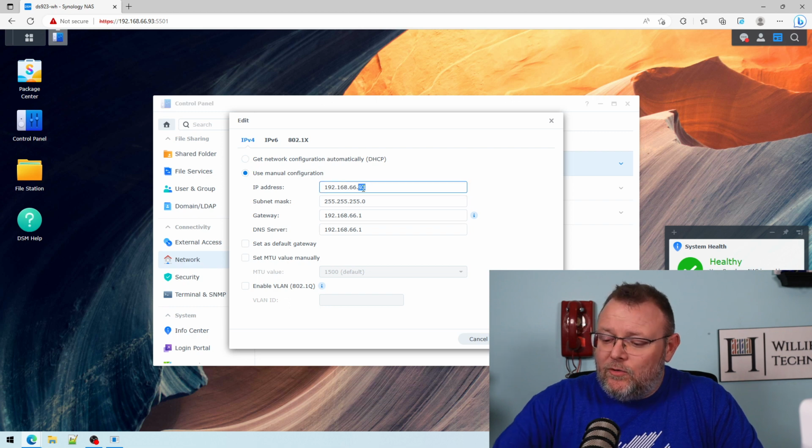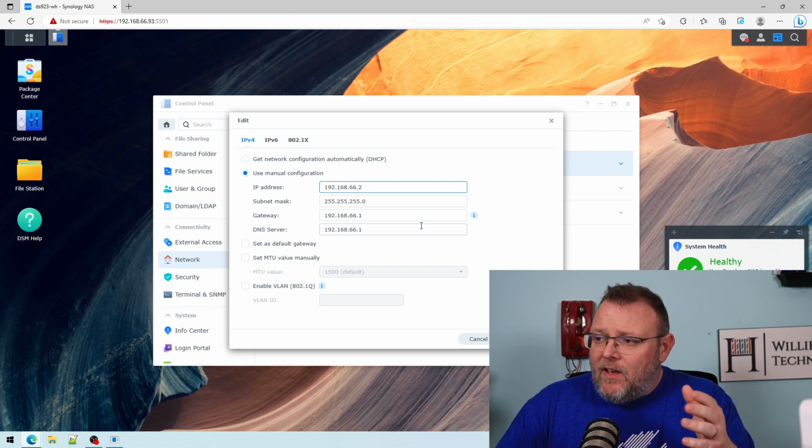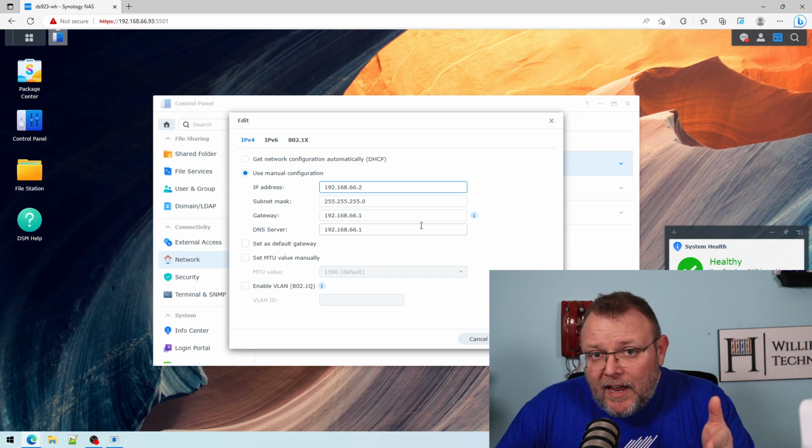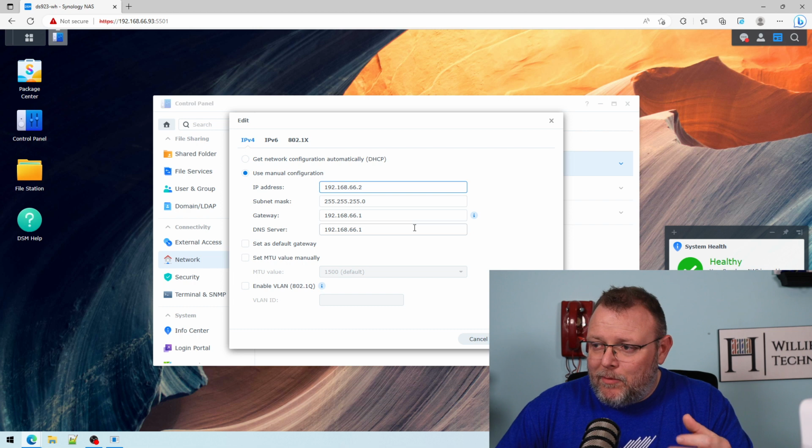Now, I know I can use .2, so you'll have to use whatever IP address you can use in your network. I'm going to leave the rest of this the same for now because it's going to install DNS and a couple other things you're going to see. So I'm going to go ahead and click OK on this.